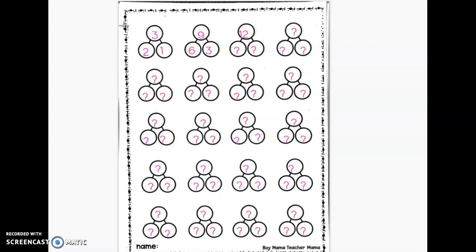How can I break 12 down? Any ideas? I think I am going to do 9 and 3. Okay, let's do one more. I am going to do 2 dice again. So roll, roll, roll.